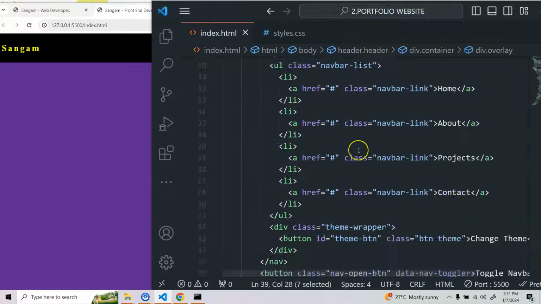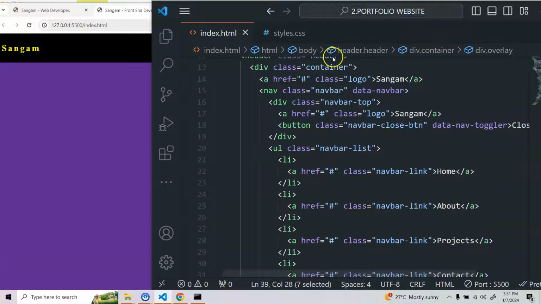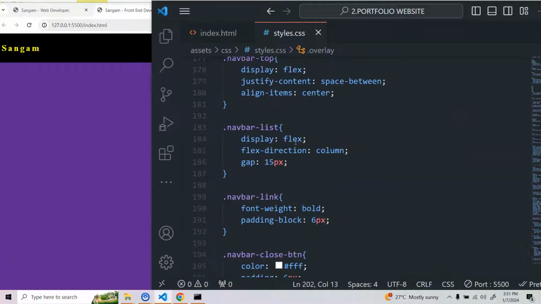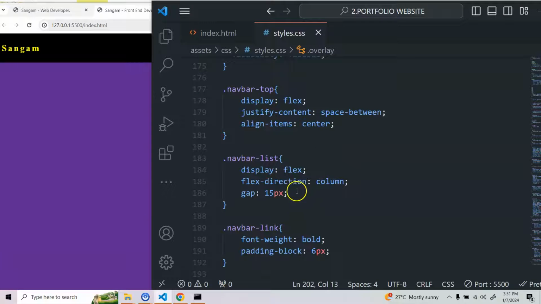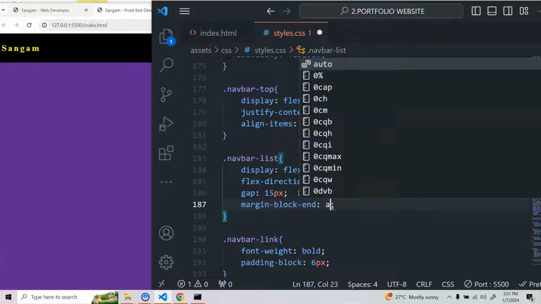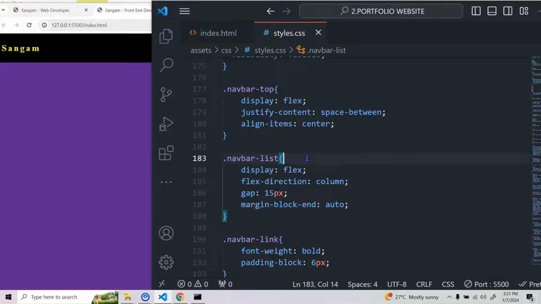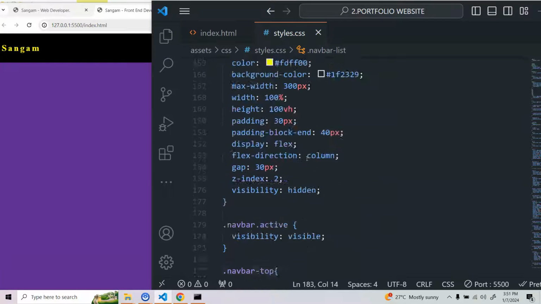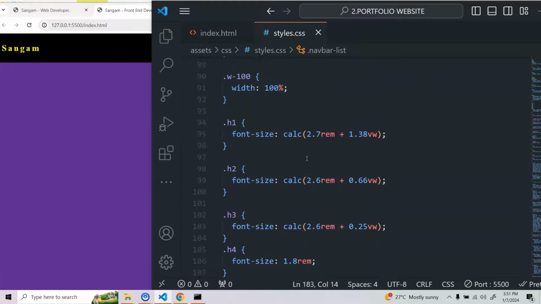Alright, and I think let's do another thing. We are having this navbar list. So for navbar list, we are going to give a margin block end as auto. Alright, so this is all about the structure that we need for the mobile device.